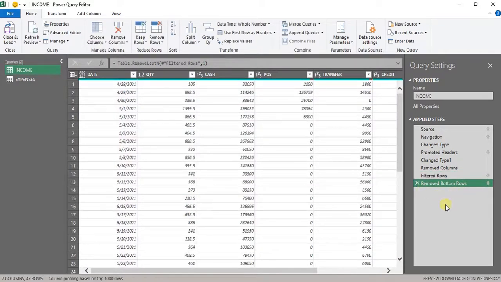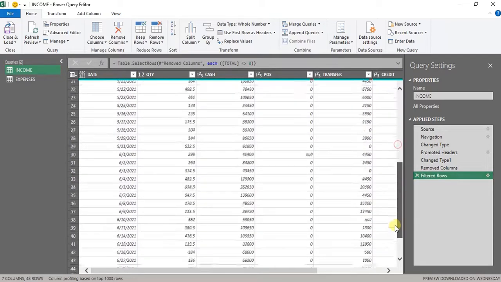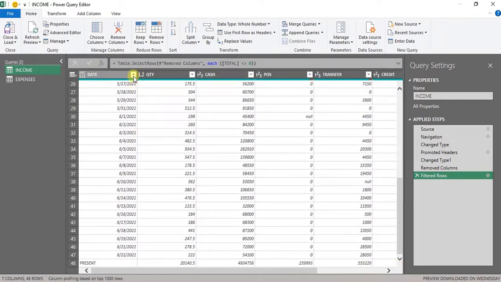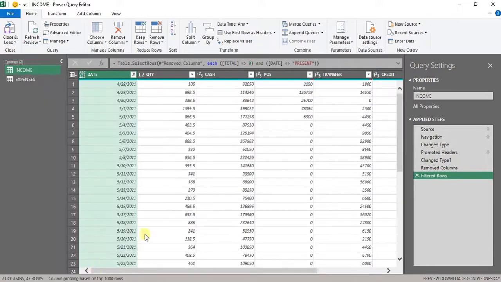But another way to do that, I'm going to undo that now. Another way to do that is to just check your date as well. Come to your date, click the drop down link, scroll down, uncheck present, and click OK. So either way is OK.